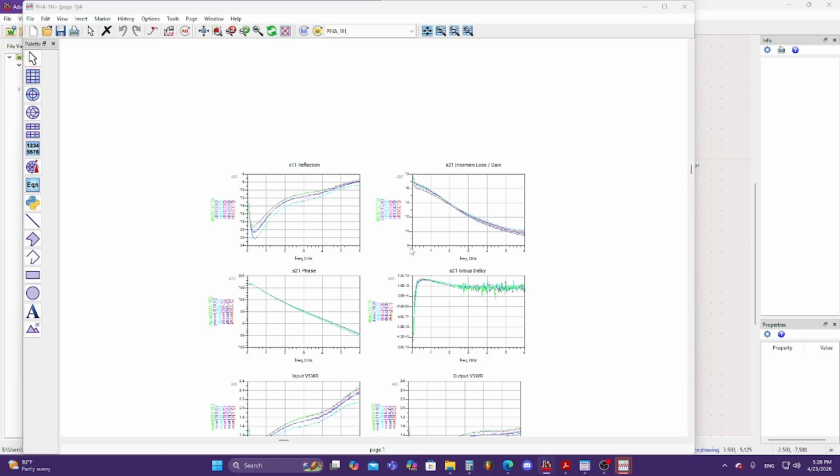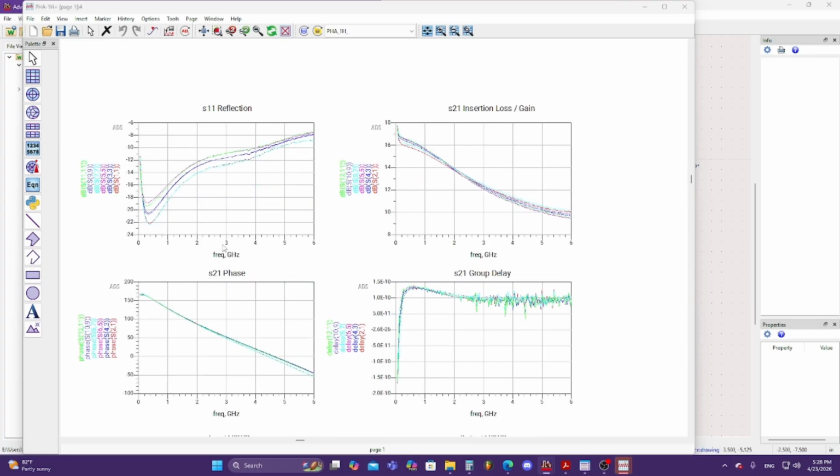Especially if you're looking at VNA data, right? If you have multiple sets of VNA data that you need to analyze and compare, you can load everything into here instead of trying to sit there on the VNA and pull everything up and try and use a bunch of different screens. This is very powerful for that.